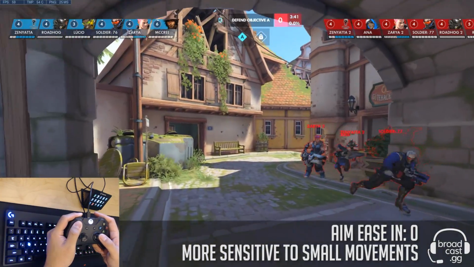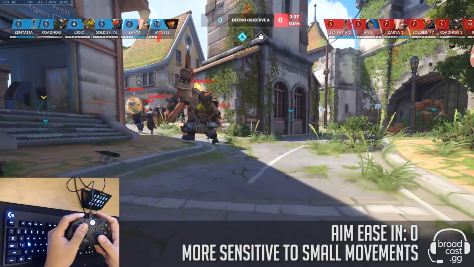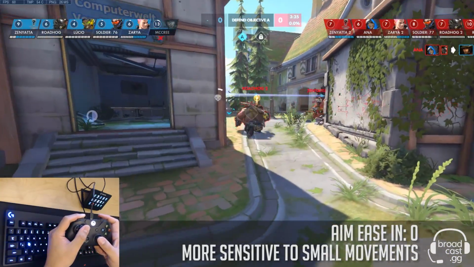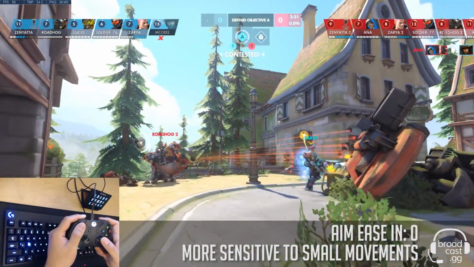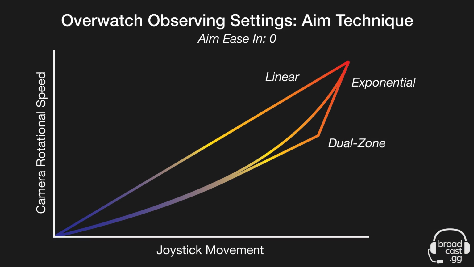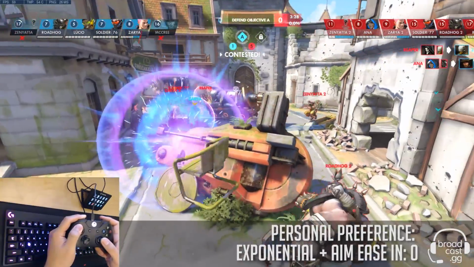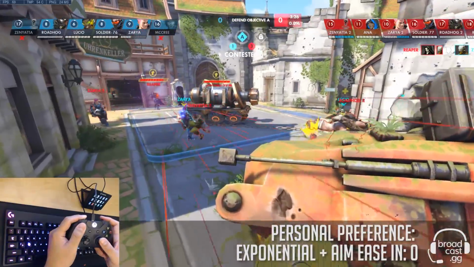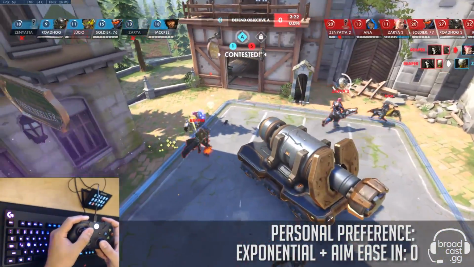If you want it to be more responsive, put it down to 0. If you are more jittery with your controls, then keep it at a higher number. 100 is a little bit much, but you should just play around with it to find the setting that's right for you. Add aim ease in to the 3 profiles and you have a lot of customization. So you should just go ahead and check out and see the effects for yourself. Personally, I really like exponential plus an aim ease in of 0. It has that predictability that you want, but I can also get some really nice slow turns while I'm doing free cam.